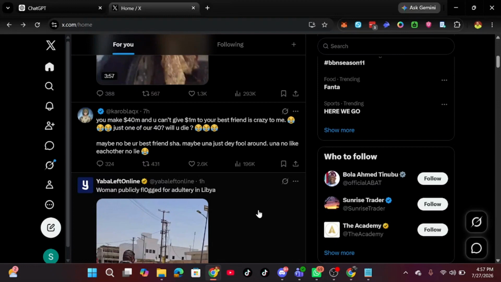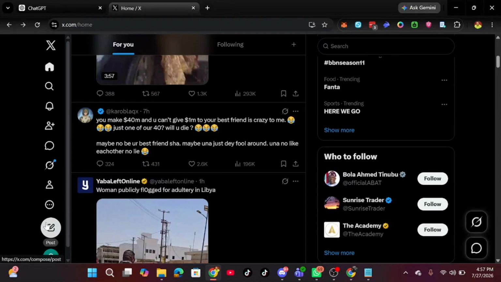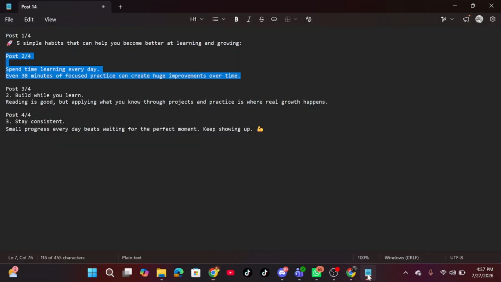To create a thread on X, click on the post button at the left sidebar. What I usually do is that I prepare my post beforehand. Like for instance, this is the first post of the 4 different posts I want to make.